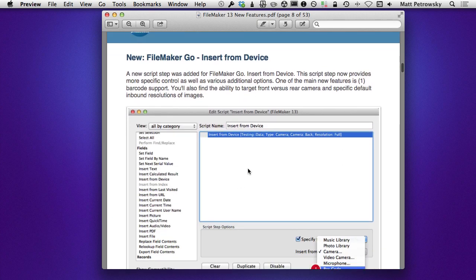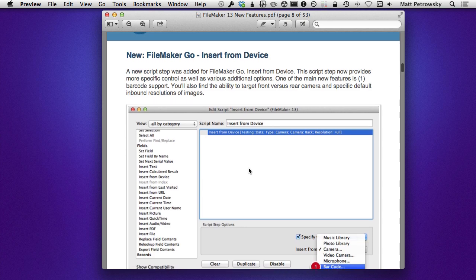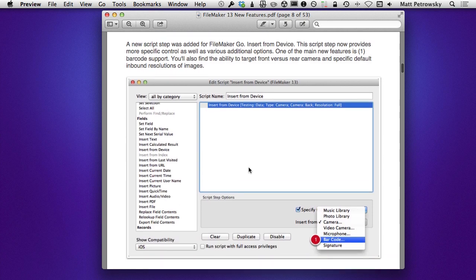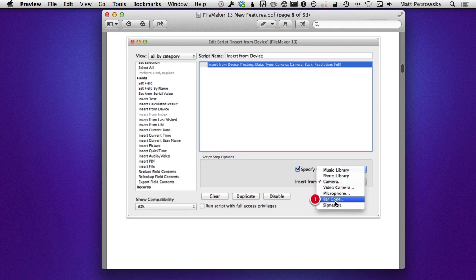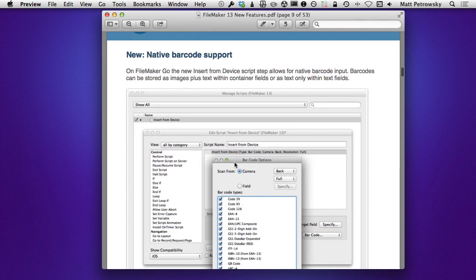FileMaker Go has a new feature, which is Insert from Device. This is basically specific to FileMaker Go, but it now allows you to specify things such as the front or back camera, what resolution, and we have a new feature which we're going to see of barcodes, which is coming up right here. We've got native barcode support for FileMaker Go.